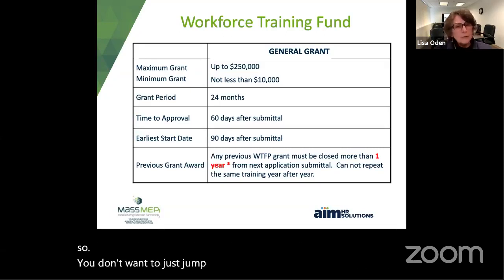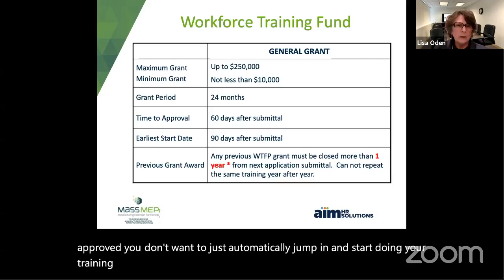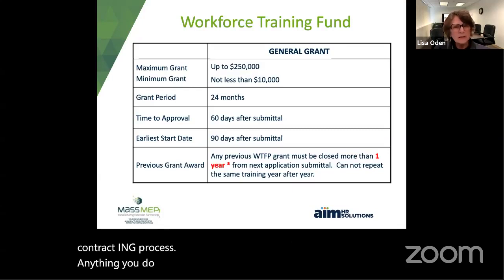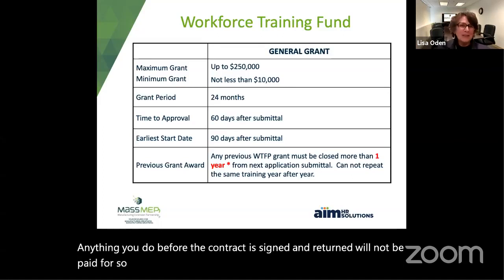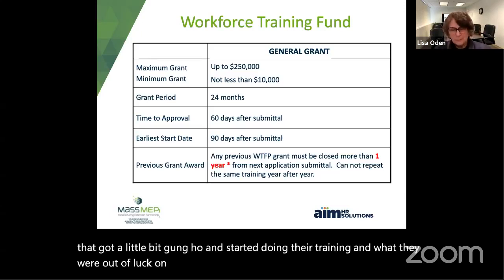So you don't want to just jump in. Once you've heard that you've been approved, you don't want to just automatically jump in and start doing your training. You really need to wait until you've gone through that contracting process. Anything you do before the contract is signed and returned will not be paid for. So you need to keep that in mind. We did have a company once that got a little bit gung-ho and started doing their training, and you know what? They were out of luck on that early training that they did.